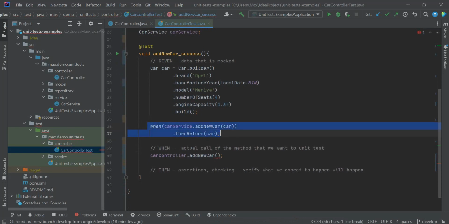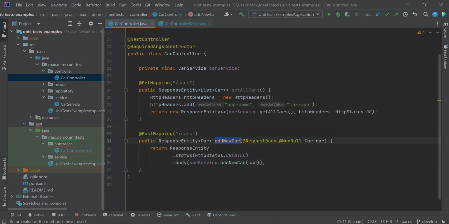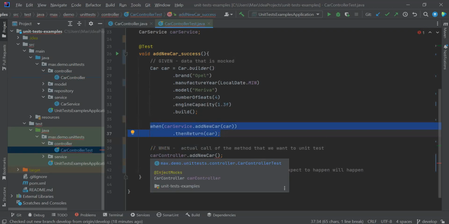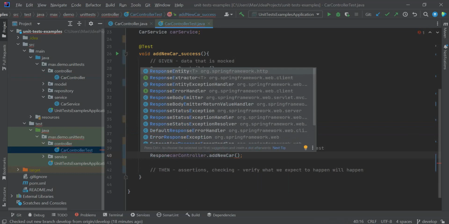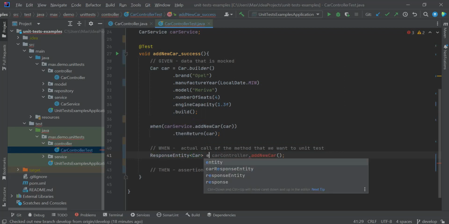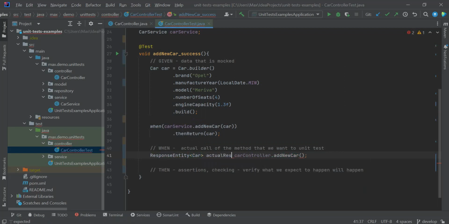So in this part, we just mocked the car service method that's called in our addNewCar method from the controller class. This one is pretty straightforward. Then in the when part, we know that the car controller will return a response entity of car, and we can name this actualResponse. We'll call addNewCar with the same car from here.